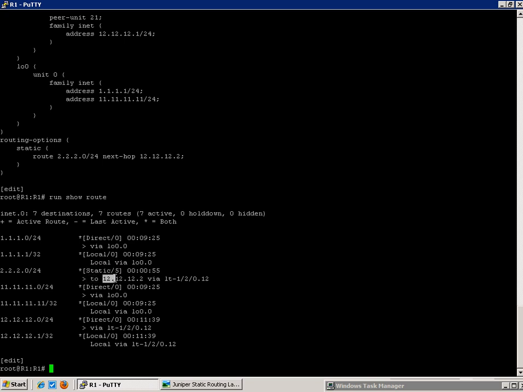Again, it shows us the next hop, which is 12.12.12.2, and then it gives us the interface which the local router is using to get to the next hop. So obviously, when you're setting this up, you have to have reachability to your next hop IP address. You should be able to ping your next hop before you're even trying to put the static route into your routing table. So now that we have this in our routing table, let's go ahead and do a ping.